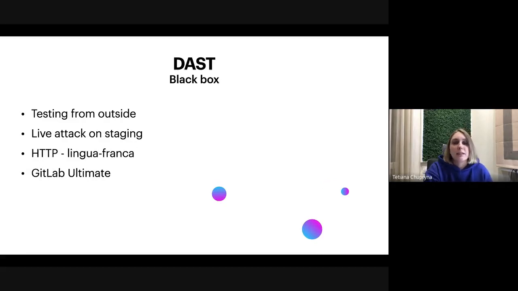Next one is DAST. DAST is dynamic application security testing, and it works with a black box method. That means that the scanner doesn't have access to your code itself, but rather bombards the application, which is deployed somewhere, with requests. So basically, you can have a review application or something running on staging, and DAST will be sending HTTP requests to your endpoints, trying to break it and find some vulnerabilities.